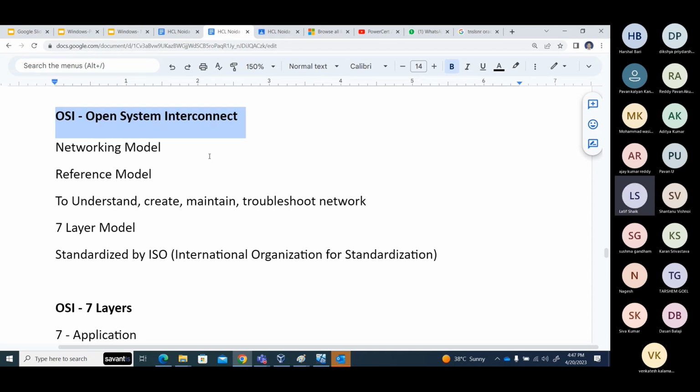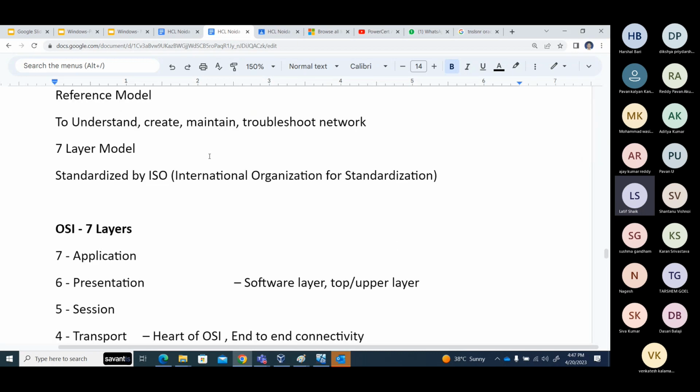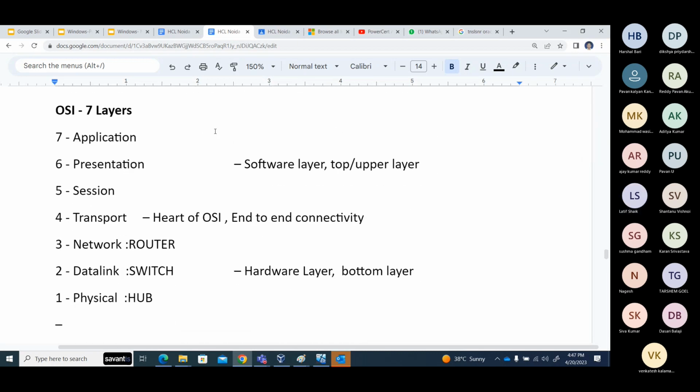There are seven layers: application layer, presentation layer, session layer, transport layer, network layer, data link layer, and physical layer.